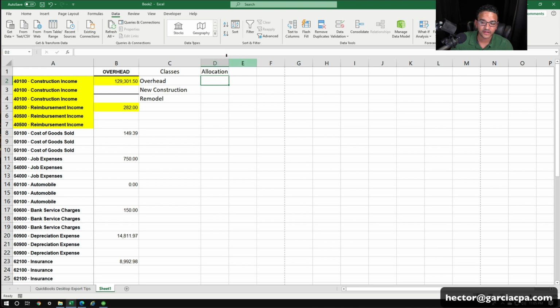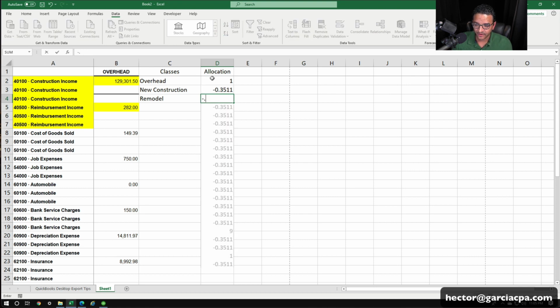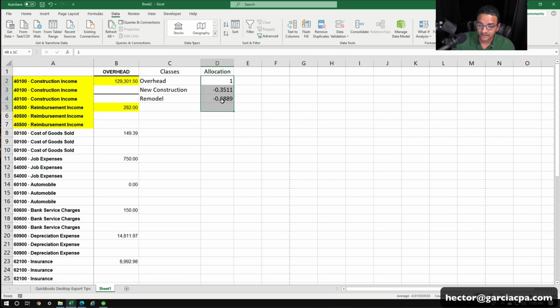Okay, and essentially what we're going to do is we are going to debit, in this case, overhead. We're going to debit construction income because we want to get rid of it and move it somewhere else. So a debit is usually a positive number, so we're going to do a 1. And then a new construction, in this case, we're going to credit it. So we'll do negative 0.3511, which I believe was the allocation for one of the classes. And then the other one's going to be negative 0.6889.